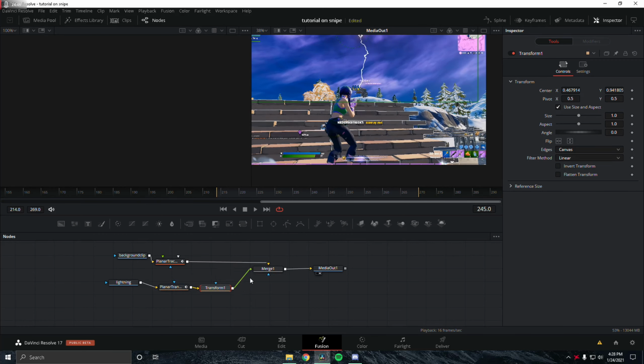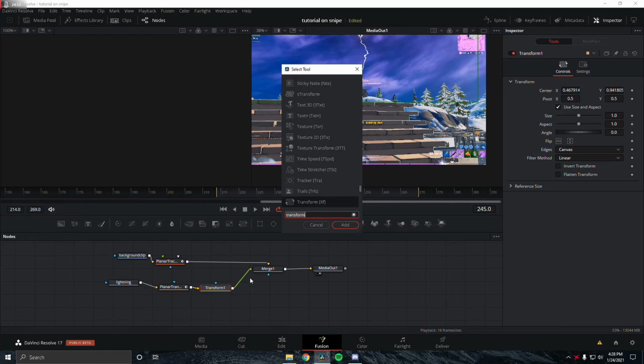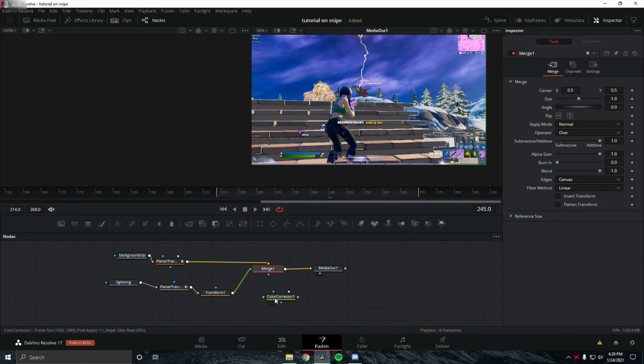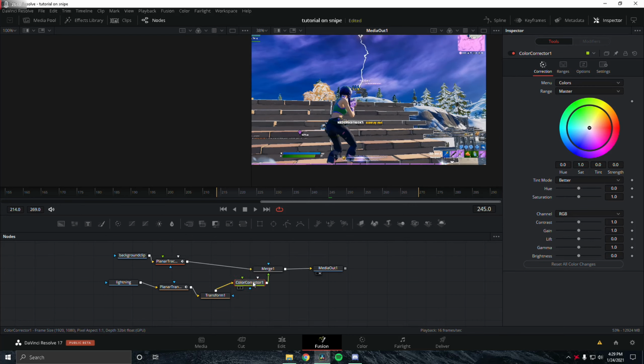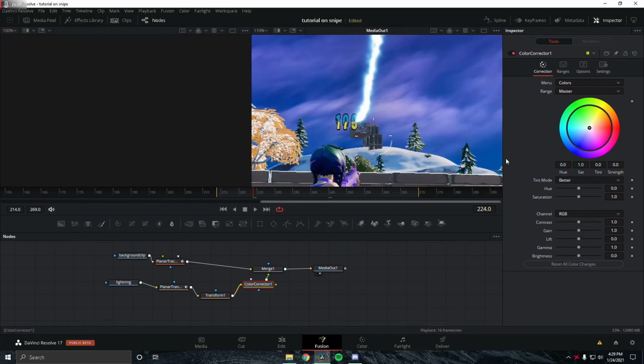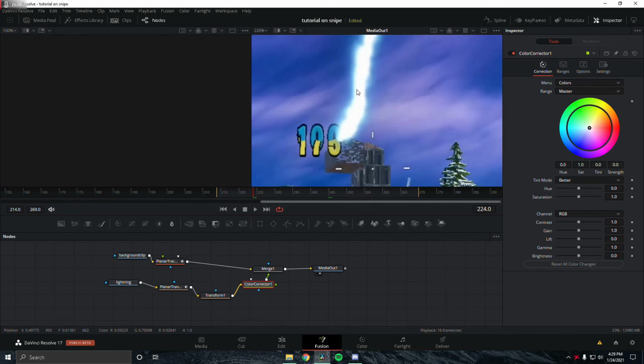Next, this is completely optional, but I feel like it looks pretty good. We can go ahead and add in a color corrector. We're gonna add it in here between the lightning and the merge. What this is gonna do is change the blue tint on the outside here into red.